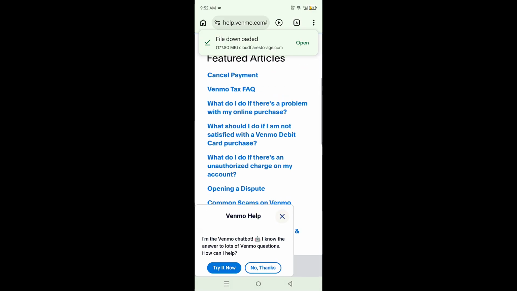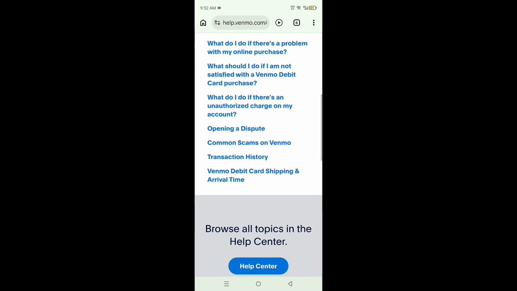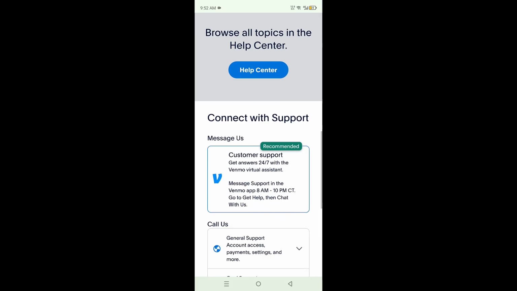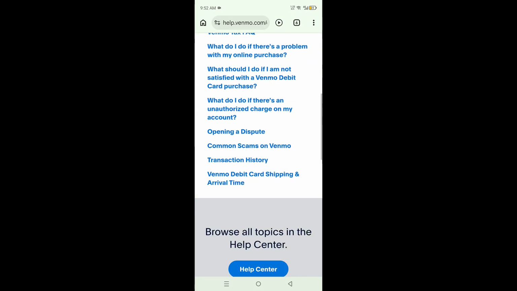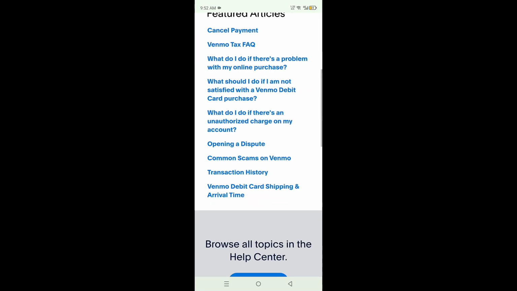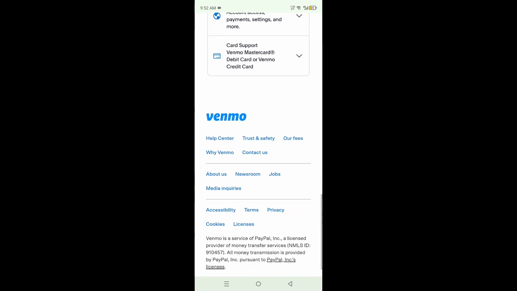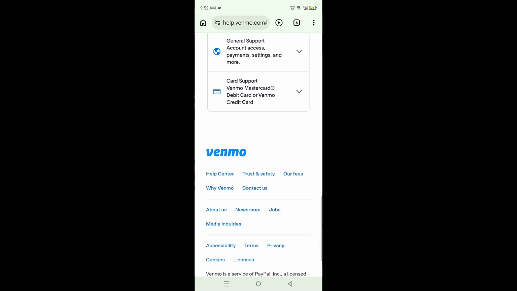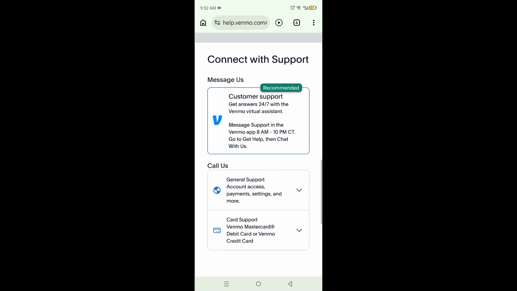Now you will see the option "Please contact our support team" here, so you can click on it, see if it loads. For me, it's not loading, so what you can do instead is scroll down until you see the Contact Us option here at the bottom. So just click on that one instead.